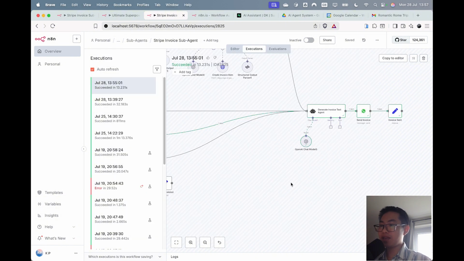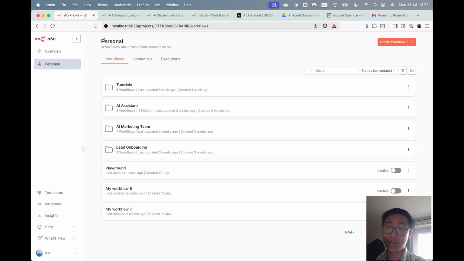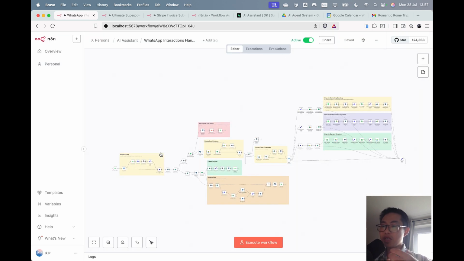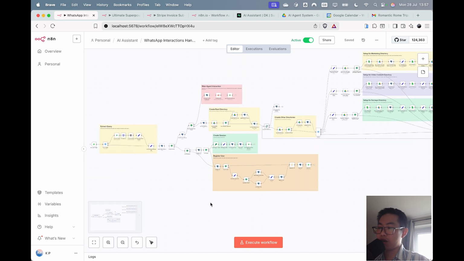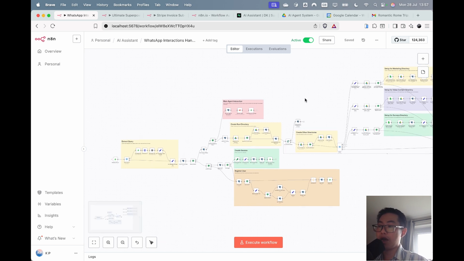And next thing, if you are curious how I did this, I can show you what I did with the WhatsApp message handler. So in my AI assistant here, I have the WhatsApp instructions handler. In this workflow, it handles all the messages coming to WhatsApp and sets everything up, checks for users' existence, so that it can finally forward the request or the query to our main agent.